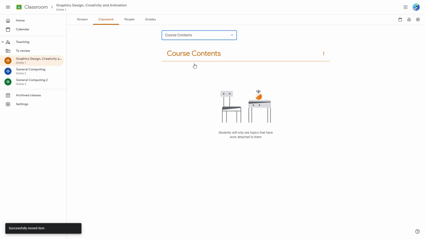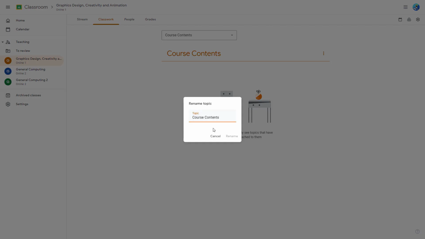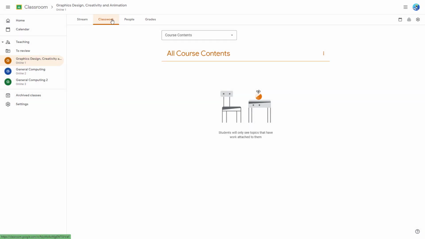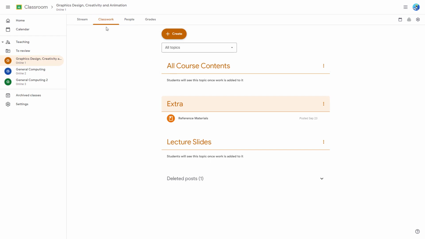You can click right here and it opens up that particular topic, as you can see. And from over here, you can rename the topics as well. So let's say, for example, I'm going to say all course content and click on rename. And that is what you have. So now if I go onto the classwork section, then this is what I have.